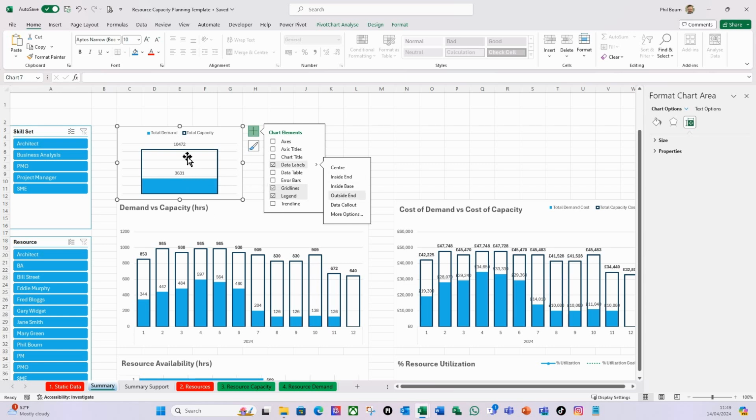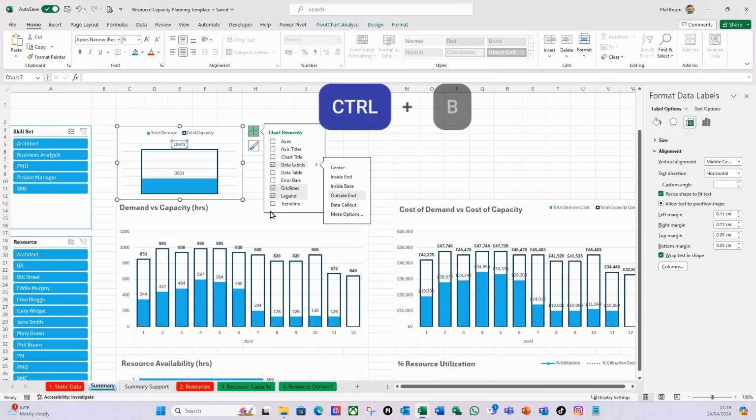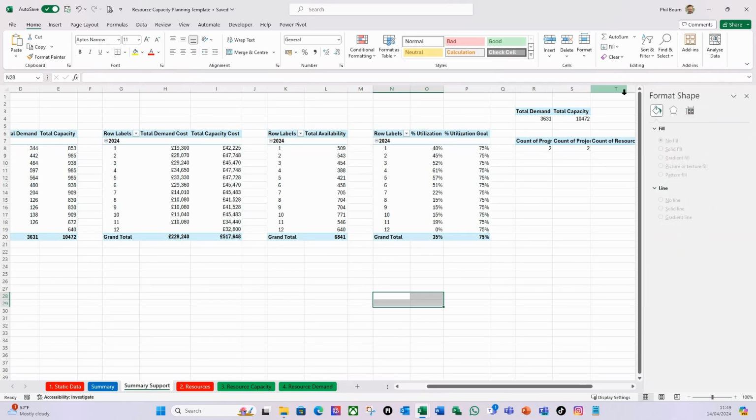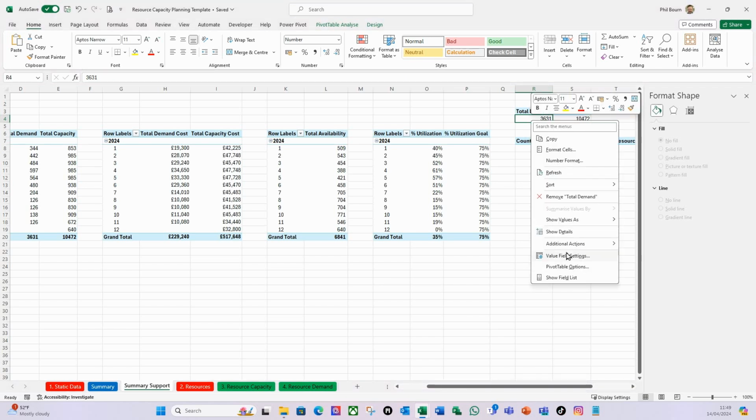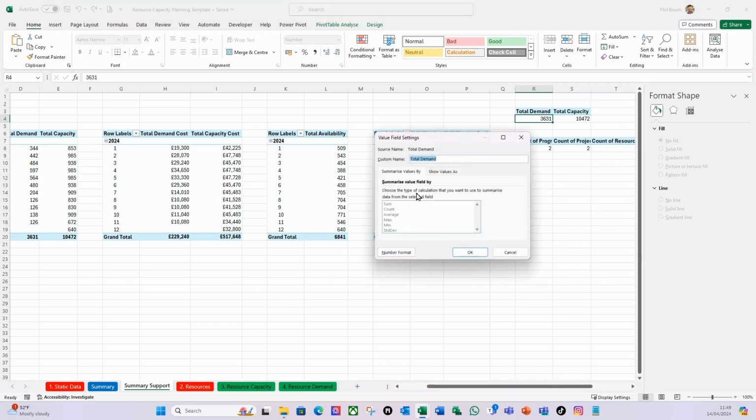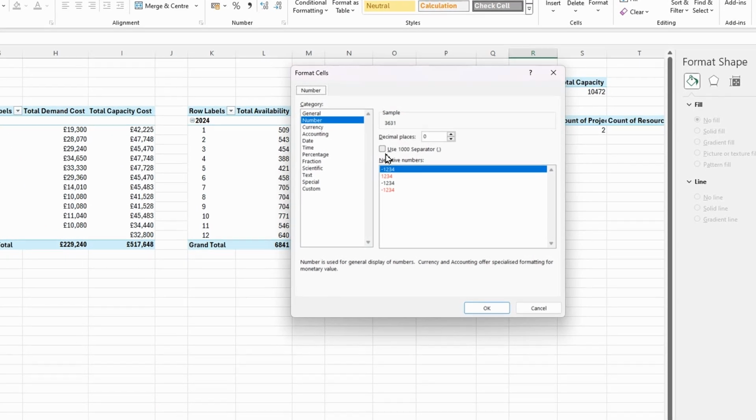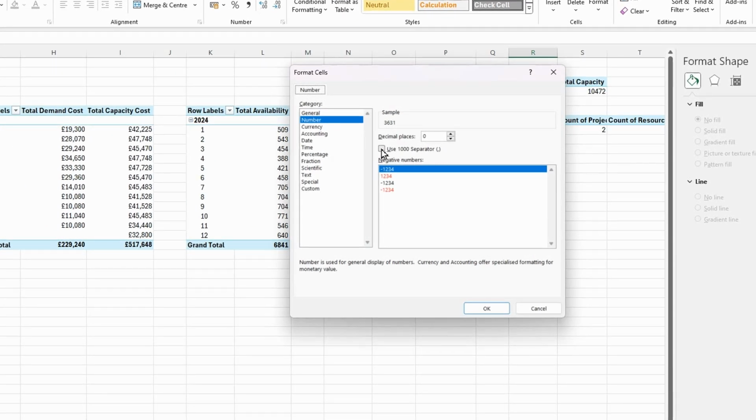Now on here, I don't like the fact there are no commas in the number, so I'm going to take this one here and first of all just select the top one, which is the total capacity, and do Control B and make that bold. But I'm going to go back to my summary report, and on each of these I'm going to right click on it, do value field settings, number format, and I'm going to add use comma separators, like so.